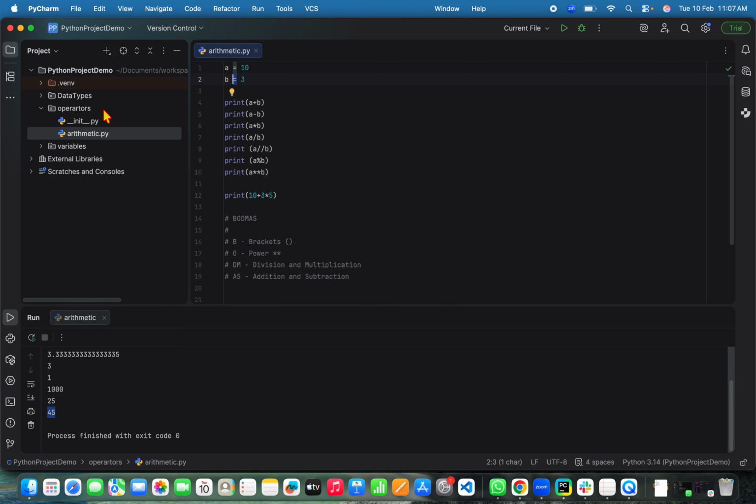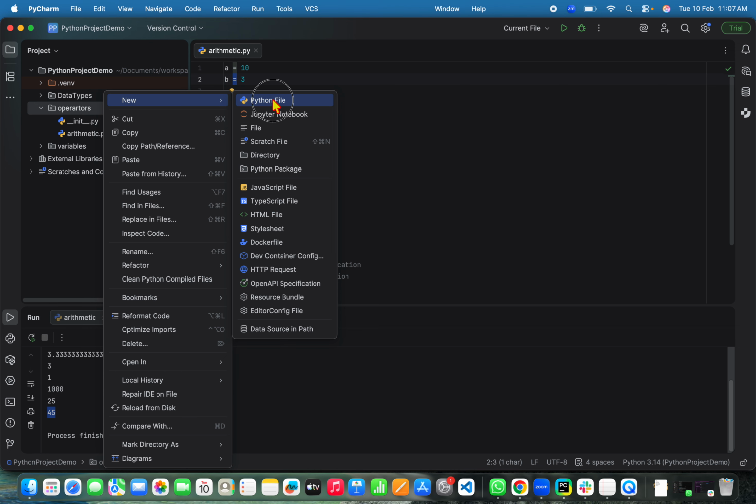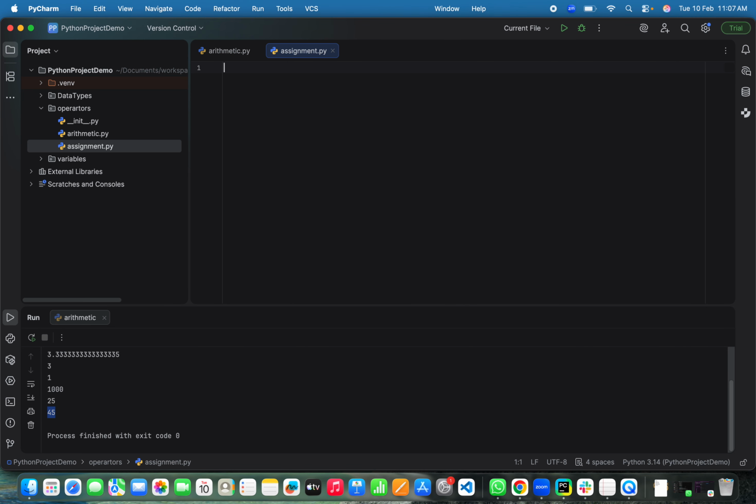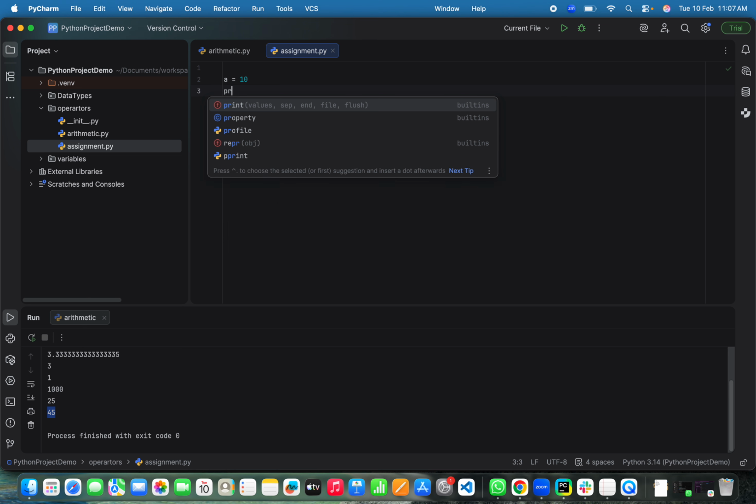So now let me create one more Py file. This time I'll name it assignment, and let's start with the first one, a equal to 10. This is a simple example for assigning a value to a variable.